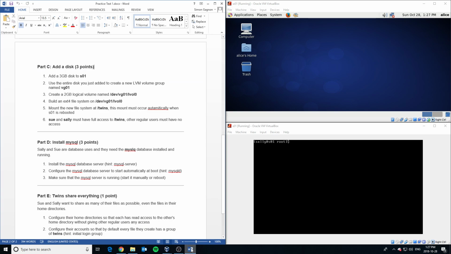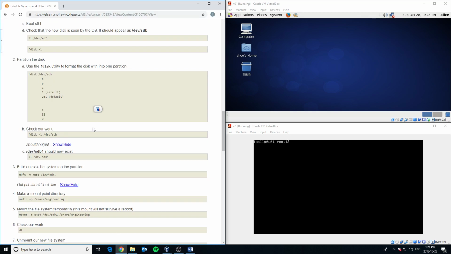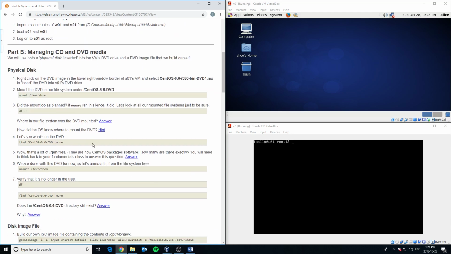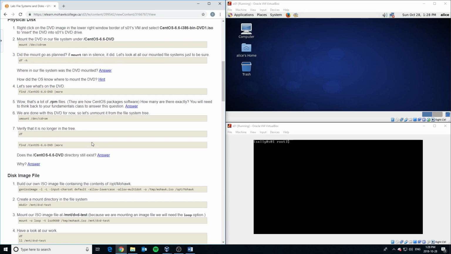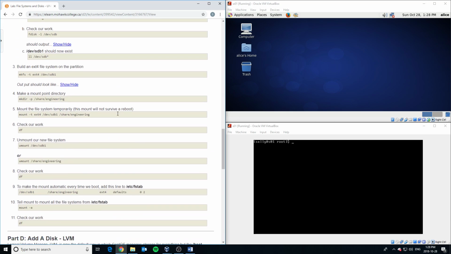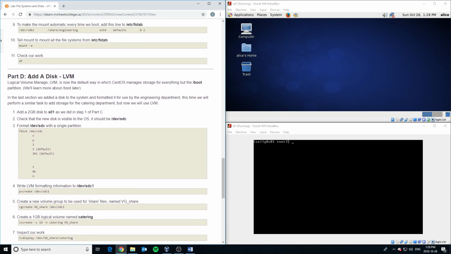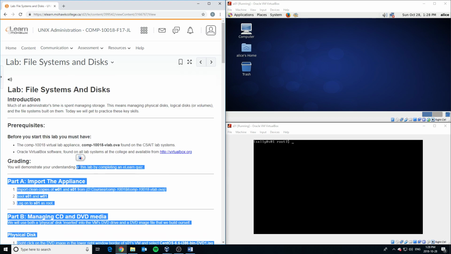In this case, what I told you in the last video, it says that we need to basically create a new LVM volume group. So when you look at this practice lab, there's a lot to it. But what you want to specifically look out for is something that says LVM. So when we go down here, it says add a disk classic partitioning. Well, that's not what we want. We want an LVM. So if you scroll down, you will see add a disk LVM. So this is the section you're going to want to basically follow almost to a T depending on the test.